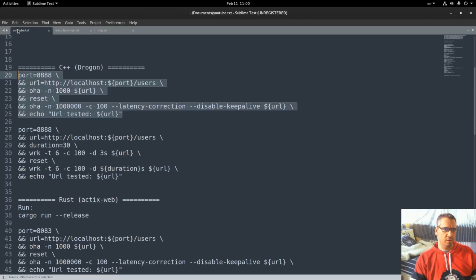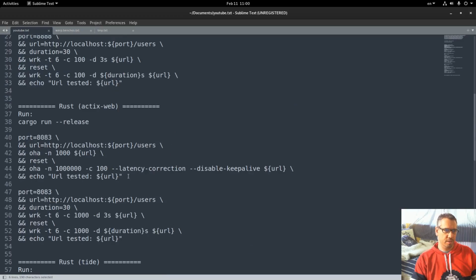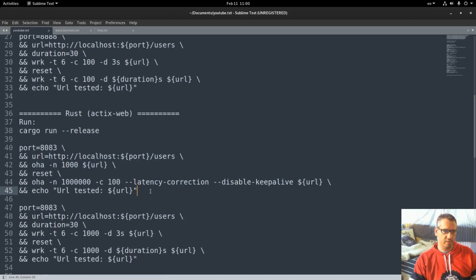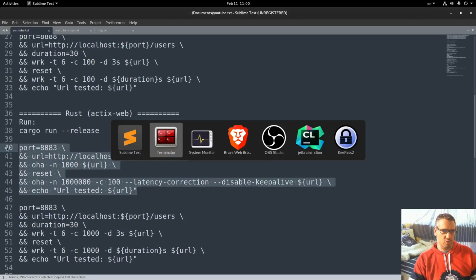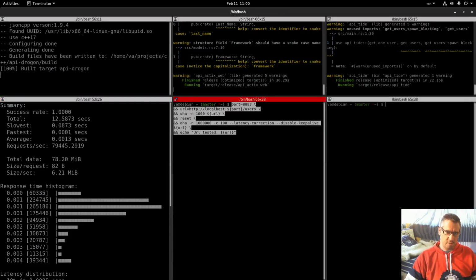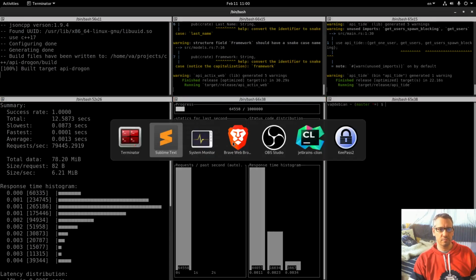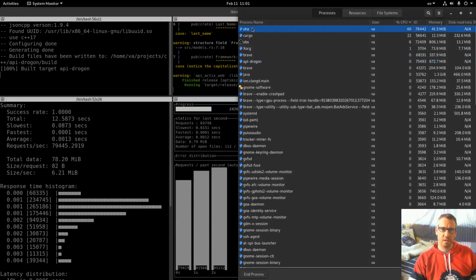So let's go for Actix-web now. Let's get the command. This is the command for you that you are interested. So copy, let's come here and let's check.